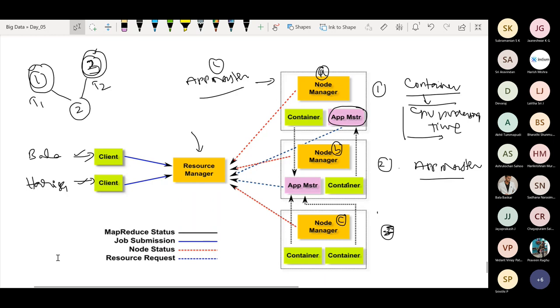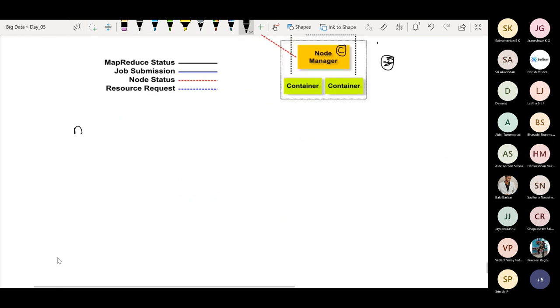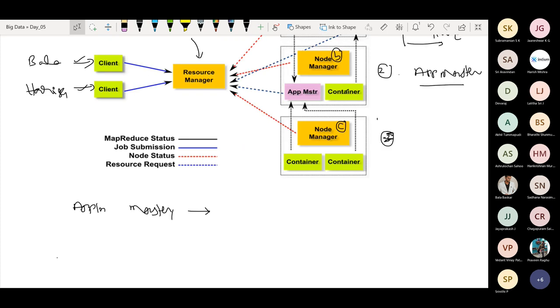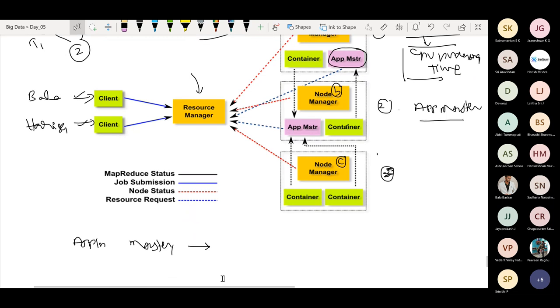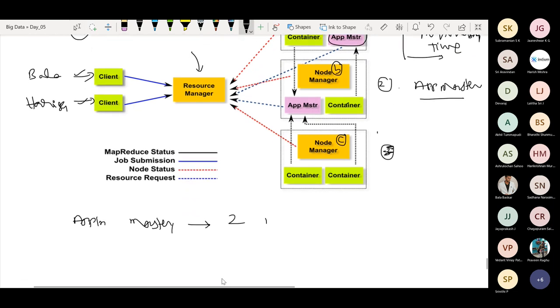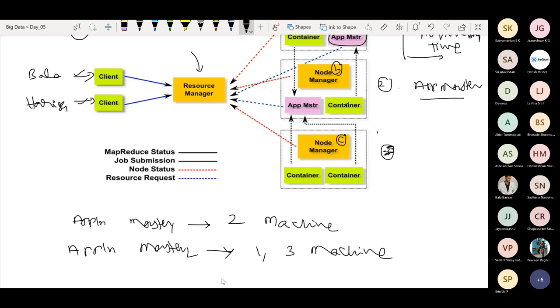So if you consider this point, guys, let me write down the first application master, application master 1, getting the status information. If you go up, where is it getting the status information? From the second machine. And application master of the second machine is getting the information from the first and third machine. So application master 1 is getting the information from the second machine, and application master 2 is getting the information from the first and third machine. That means application master 1 is in the first machine, and this is in the second machine.